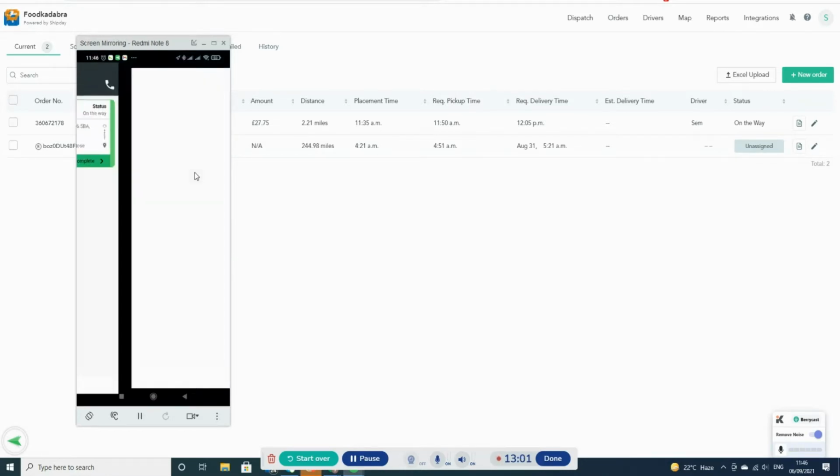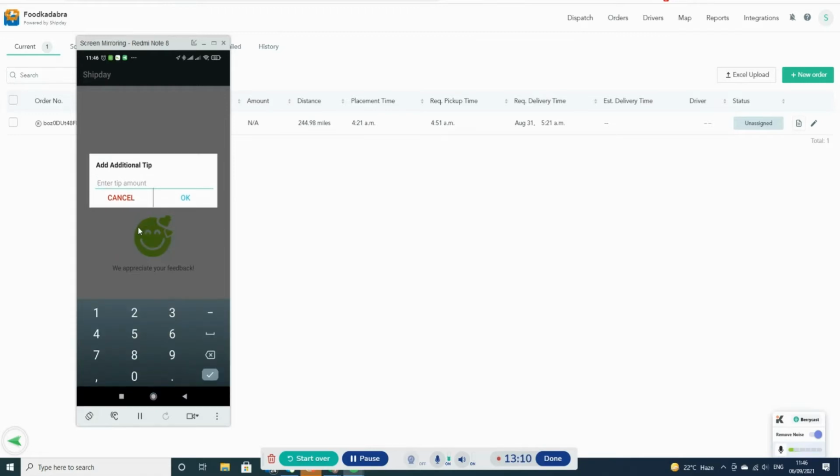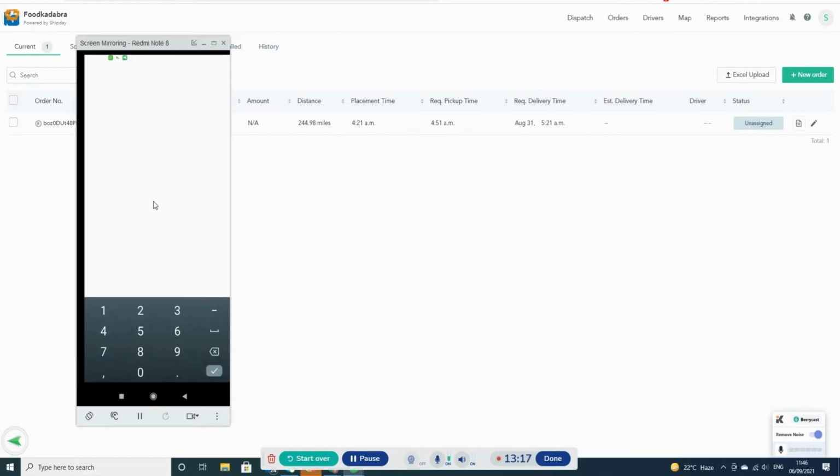Confirm. So he's now taken it, and basically, if they get tipped, they could easily put it here. Let's say the customer is feeling a bit generous, they give a £5 tip, and it's done. Okay, so that's it, and that is how we connect the delivery app from your website, which has our Foodkadabra app.